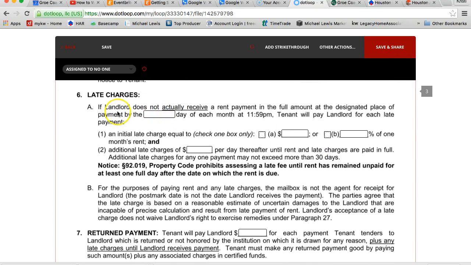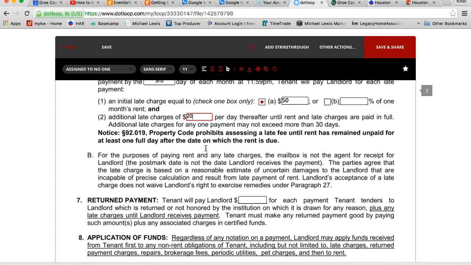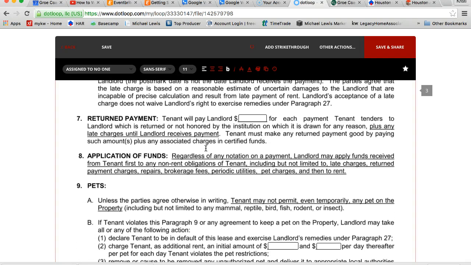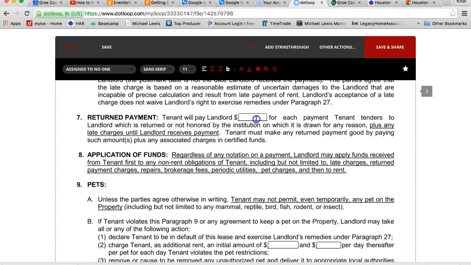Right here, if the landlord does not actually receive the rent payment by that designated place, it would be considered late after usually the third day of the month. Then right here it's asking, well, how much is the late charge? So I'd say, let's say $50, and then an additional late charge of $20 per day after that. If there's a return payment, I would say $45, at least what the bank's going to charge them.